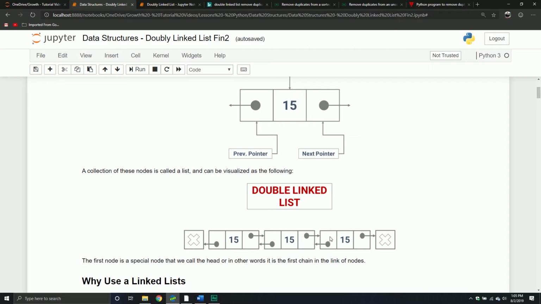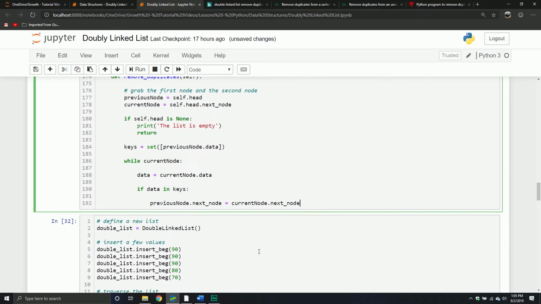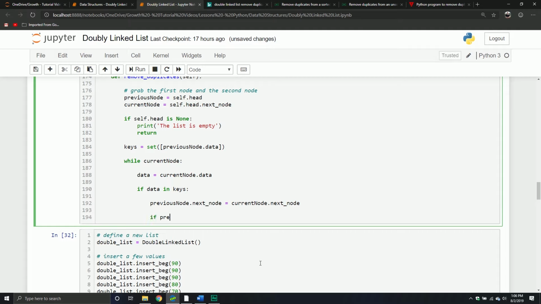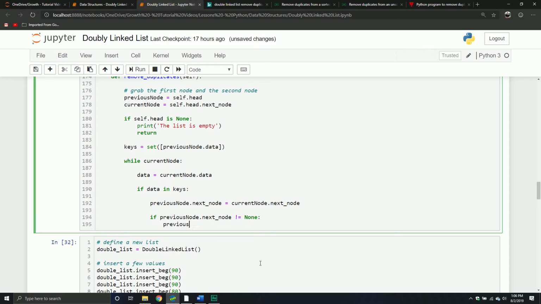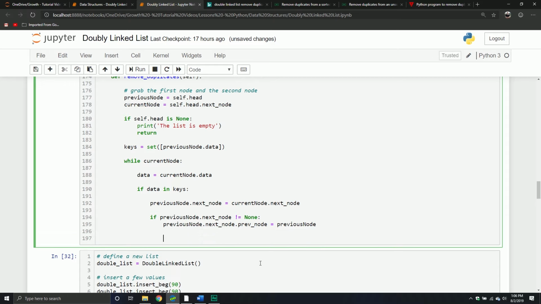Now, there is a situation where we've got to readjust this pointer. But that's only the case if we're in the middle, because if we're at the end, we just need to have it point to nothing, basically. And so here, we're going to say if previous node.next node does not equal none. So basically, if we're not at the end of the list, grab the previous node, grab the node that comes after it, and then grab that node's previous pointer and have it point to that previous node. Hopefully that makes sense. And then you're going to want to make sure that you reassign your current node so that it equals the node that comes after the current one. That's to prevent an infinite loop.